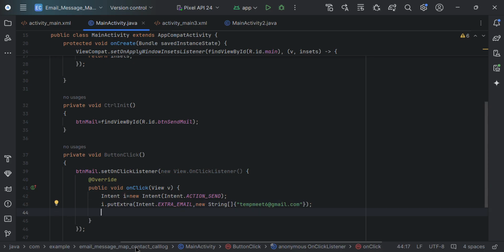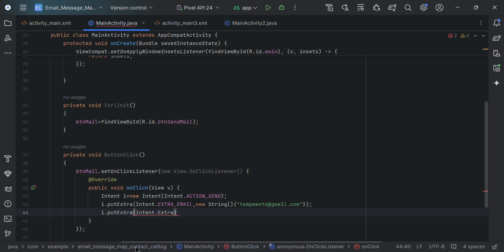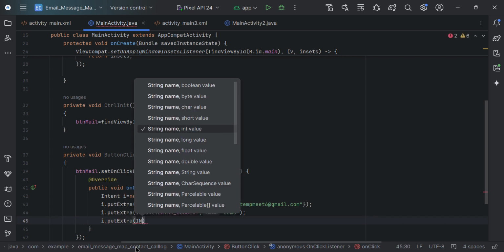I have written the address to send to, then we have the subject. So I write intent dot extra, what extra? Subject. Here we get subject. Then what will be the subject? Demo, let's say. Press enter. Then we have I put extra. Oh sorry, I have a small error. I put extra.